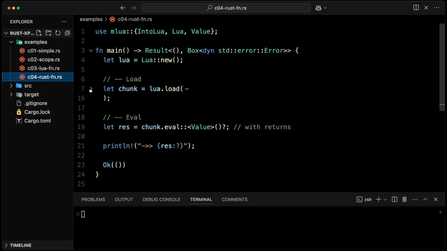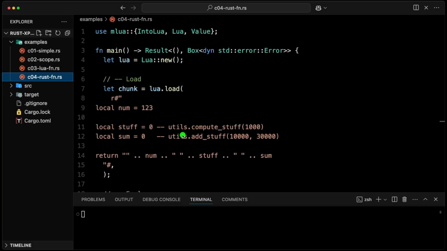And then on this one, very simple, I'm just doing a res and an eval, and it's just to see the result. So that is very simple. And then our goal here is we're going to create this function, and then that function. So if we do a cargo watch example C04 rust fn, we get 1, 2, 3, this guy, the 0, this guy, the 0, this guy. So all good.